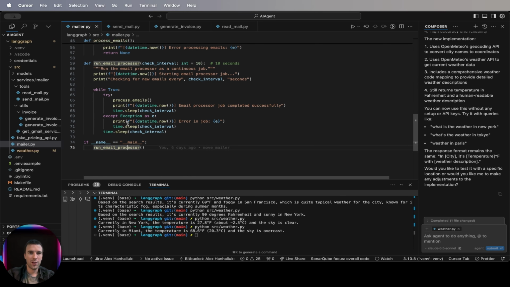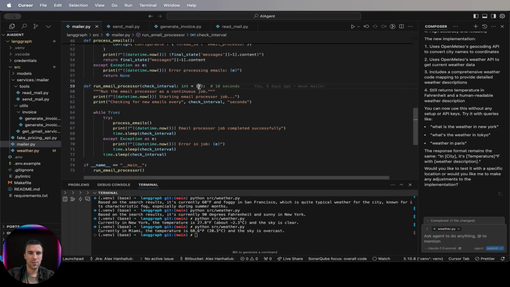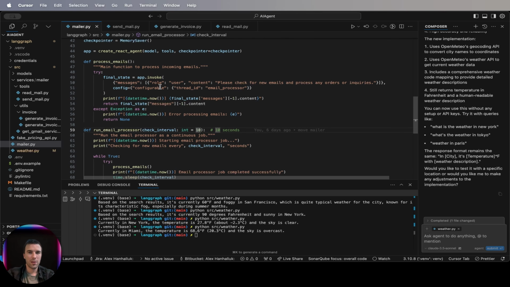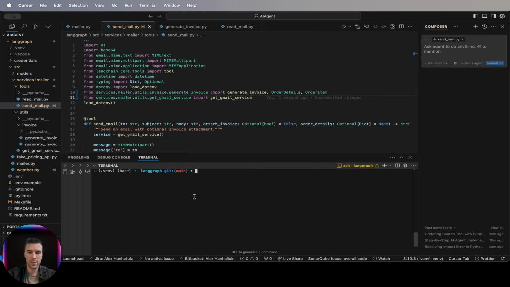This is our main function called run email processor. And here we just process emails, then we sleep for 10 seconds and do it again. Process emails is creating the app, invoking it, and putting some prompt to our model. So let's start our mail agent and see on a real example how it works.